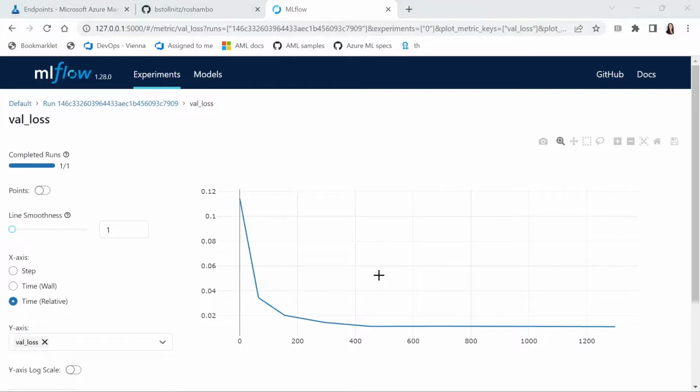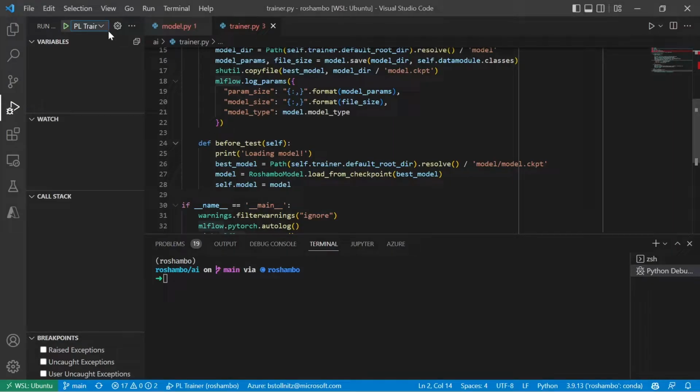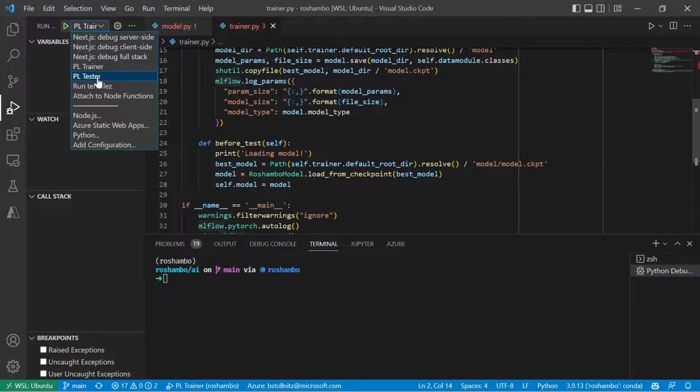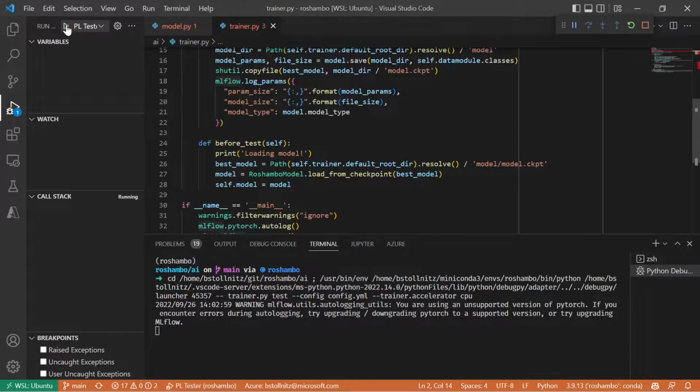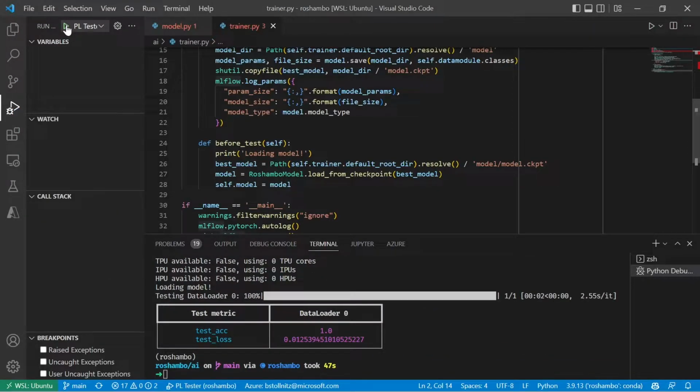I always like to test my models locally before I train them in the cloud, which we can do in this app by running the PL tester launch configuration. This tests our model using just a few images, so it should be pretty quick. And as you can see, our test loss is also very low and our test accuracy is 1. This is great. We're ready to move on to step 2, where we'll train and deploy our model in the cloud using Azure ML, which gives us the opportunity to use more compute and work with bigger datasets.